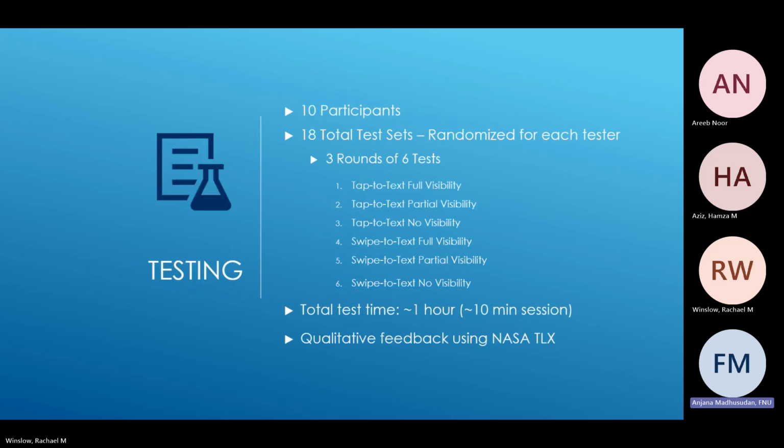Here's a breakdown of how we structured the testing phase. We had 10 participants, each completing a total of 18 test sets. These were randomized per participant to reduce order effects and bias. Each participant went through 3 rounds with 6 tests per round, covering all combinations of input method and visibility condition. Each session took about 10 minutes, totaling approximately 1 hour of testing per participant, including warm ups and breaks for reducing fatigue.